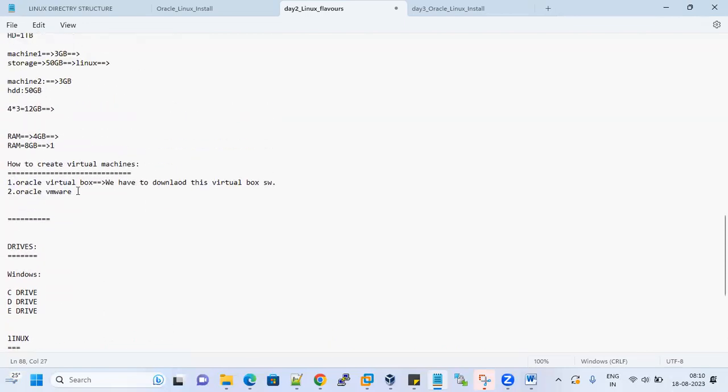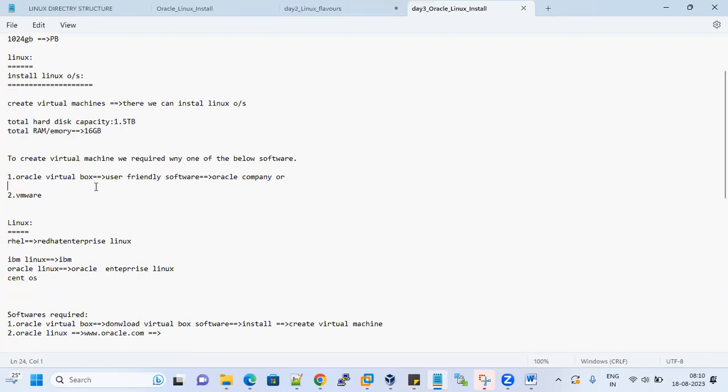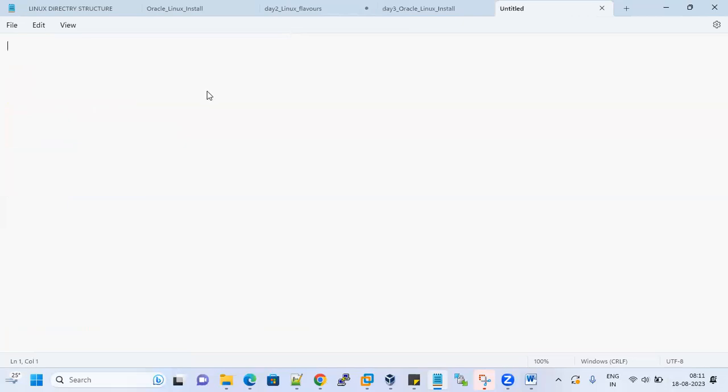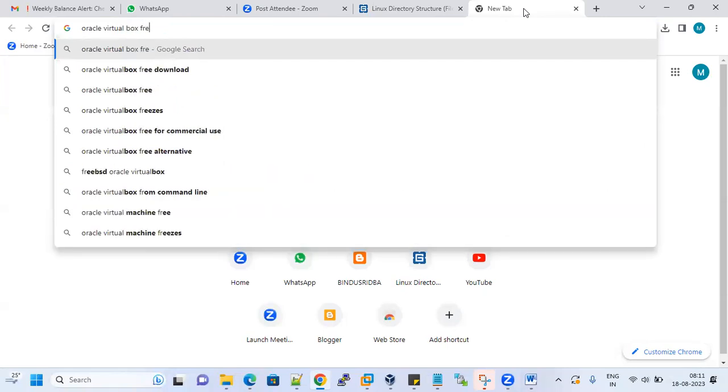So first we have to download the VirtualBox. How to download the VirtualBox software? These are the two softwares required to create a virtual machine, either VirtualBox software or Oracle VMware. So we have to download this Oracle VirtualBox. Where can we download this software? You can just open Google Chrome and type Oracle VirtualBox free download.